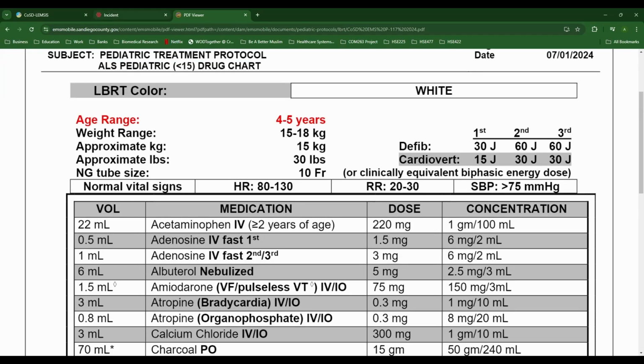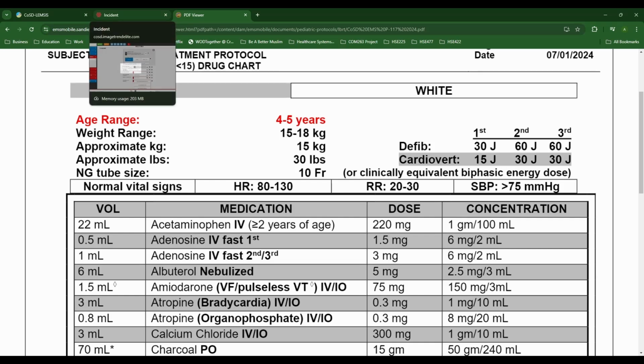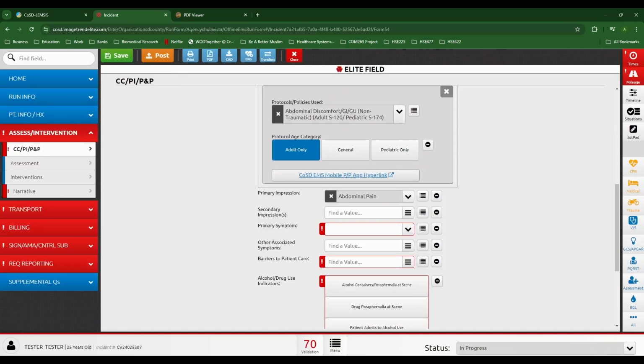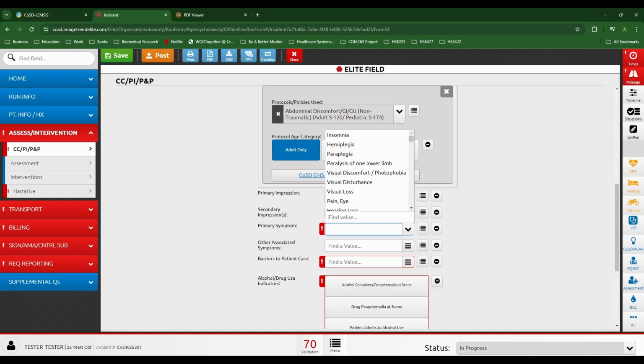It brings you up to just each different color and you can just stay on the color that you're on and flip back between the tab and your PCR. So that way you can get your dosages, whether it's for defib, cardiovert, medications you're going to administer and so forth for the patient, and not having to go to multiple different sources to gather that information.